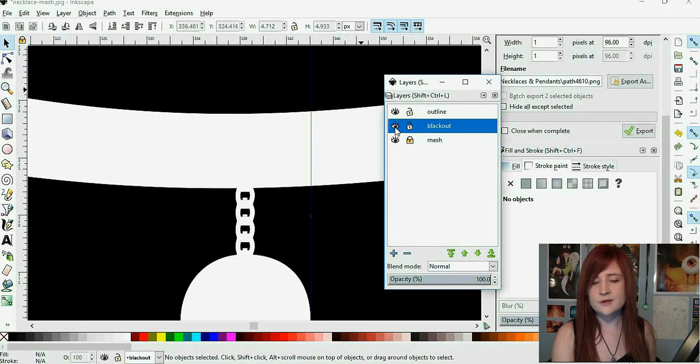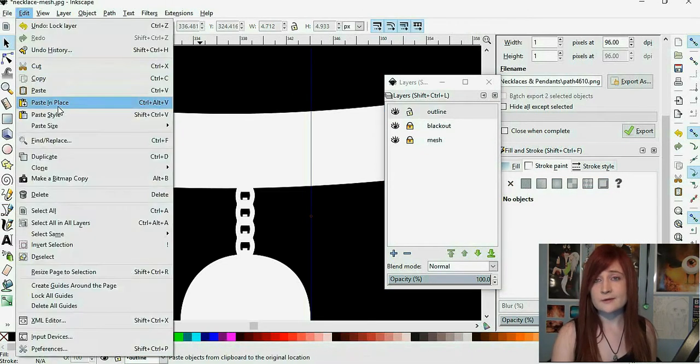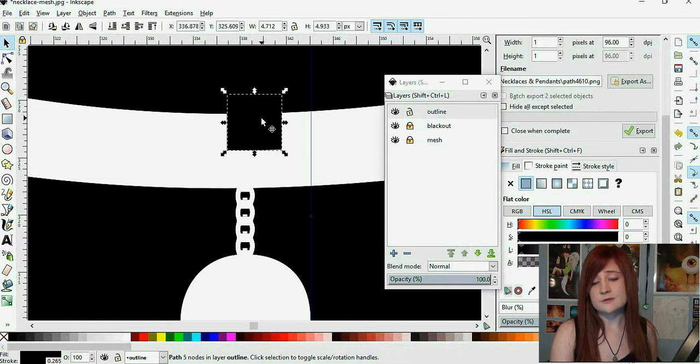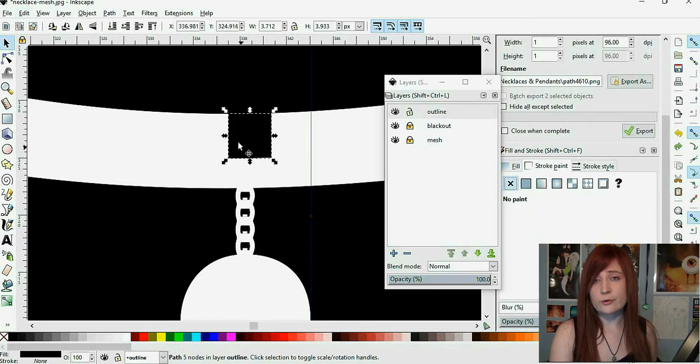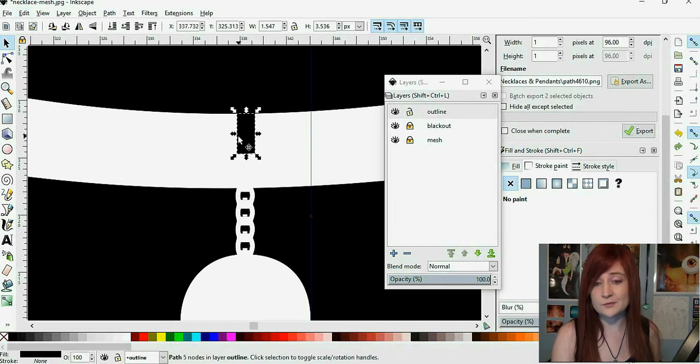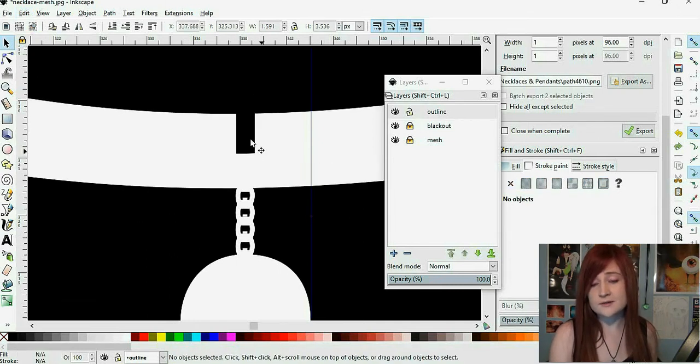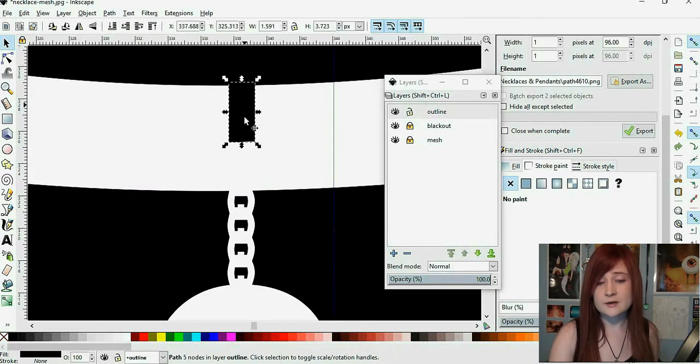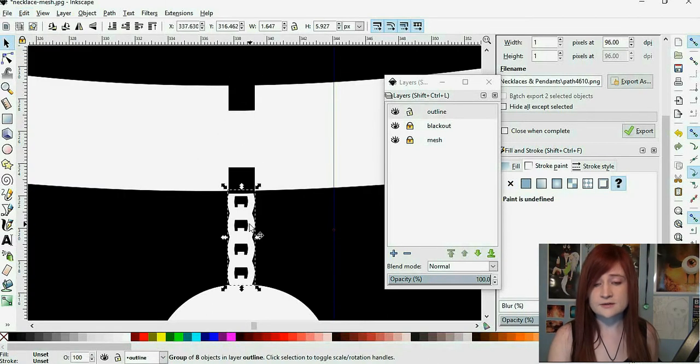Sometimes when you draw, your objects will just decide to go rogue and run away, and you have to retrieve them. So sometimes you have to cut and click on the layer and paste it back in and force that little bastard to come back. That's what I just had to do there.